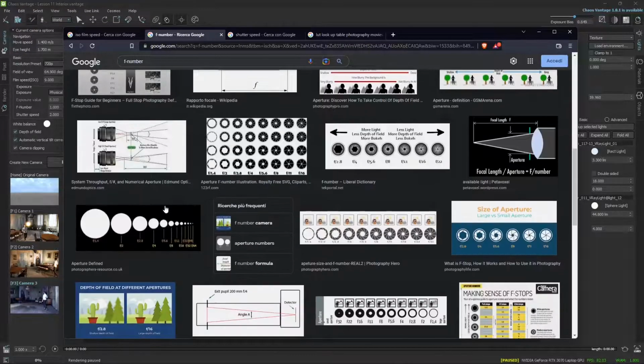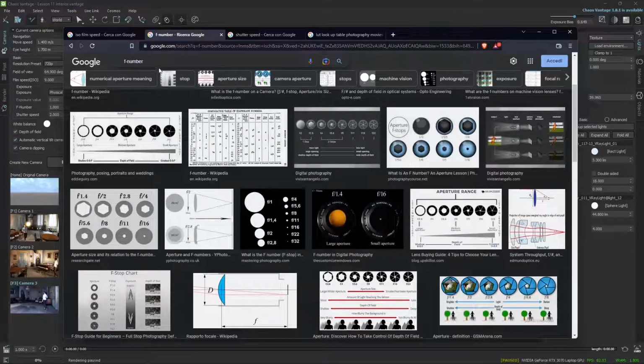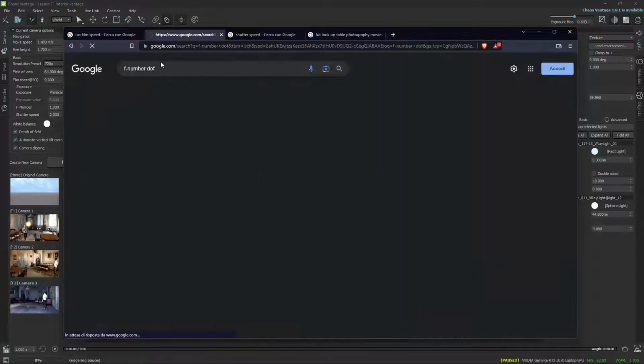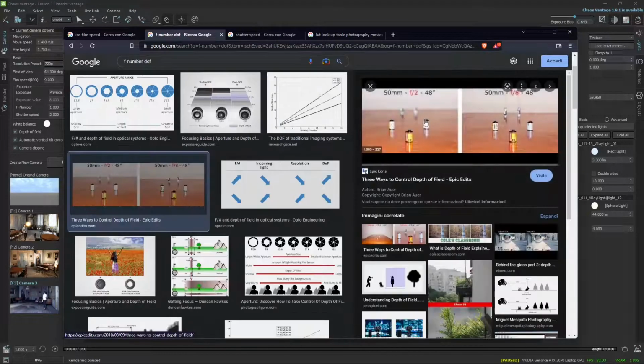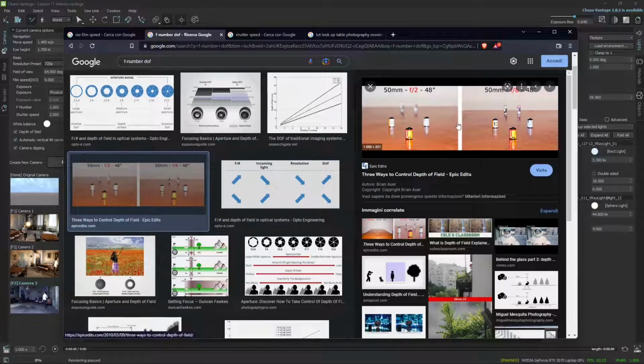You can find all the information, all the settings that you need, just by searching in Google. I'm just giving you the main terms, and then you can go there and find a lot of examples on how you can set up the f number or the f-stop parameter in your real life camera. So this is an example here.